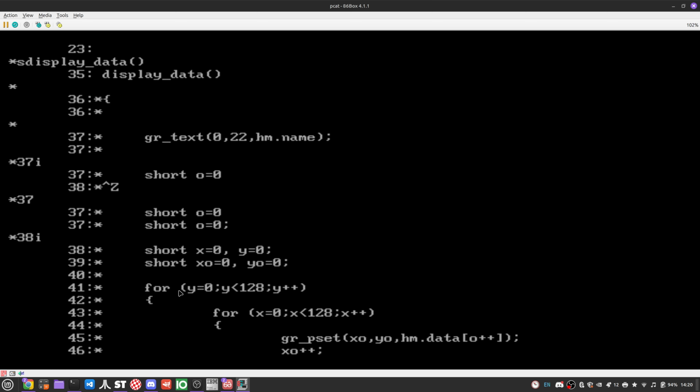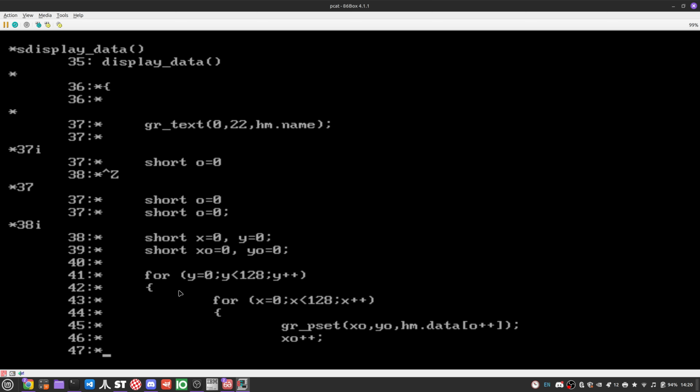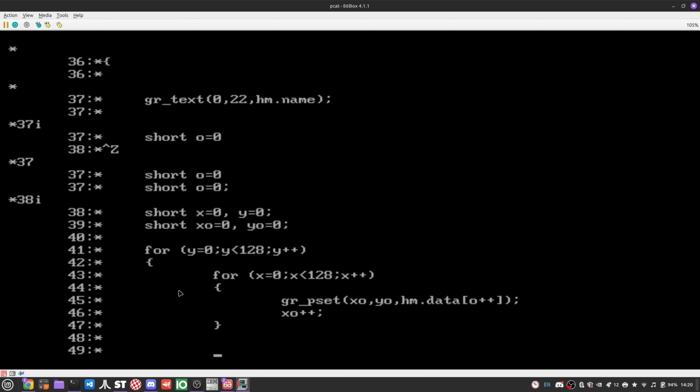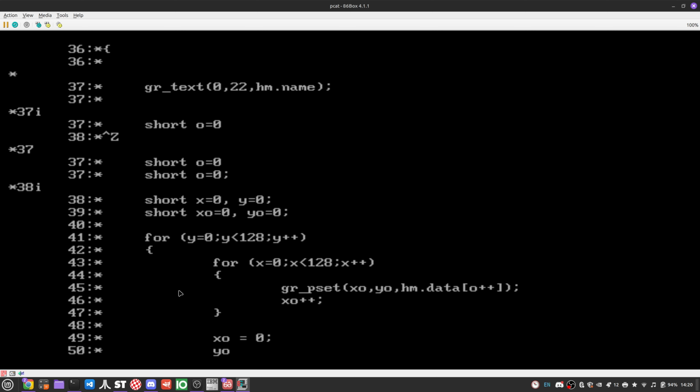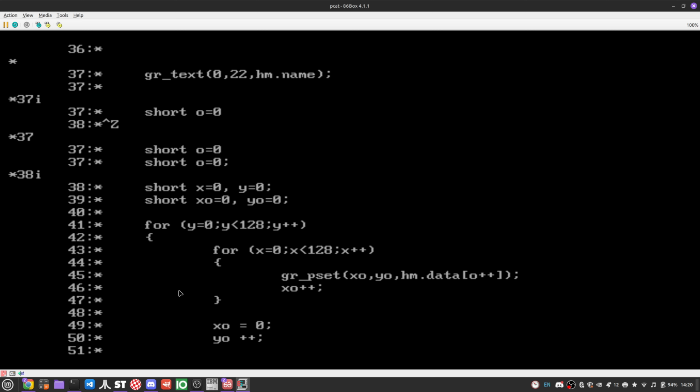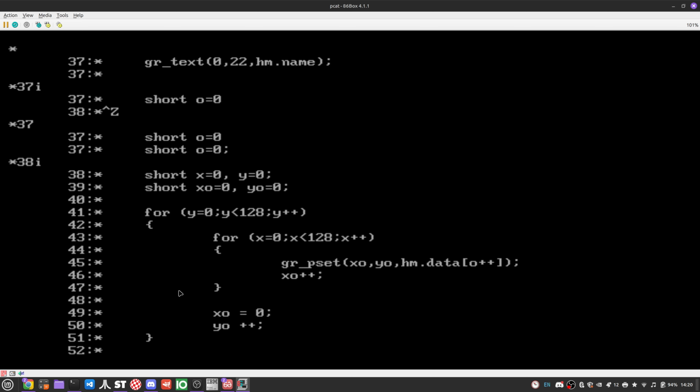XO plus plus. Okay. That's the inner loop with the X data. Then when we reach the end of that line, we reset the X offset back to 0. We set the Y and we increase the Y offset, while O itself keeps marching forward. And that's everything that we need to do in order to plot our heat map data. That's it.